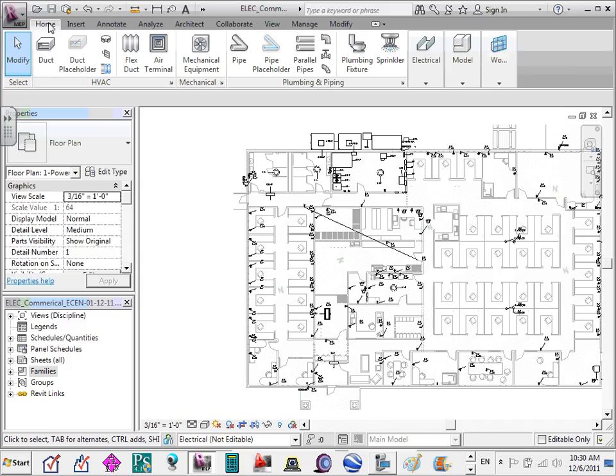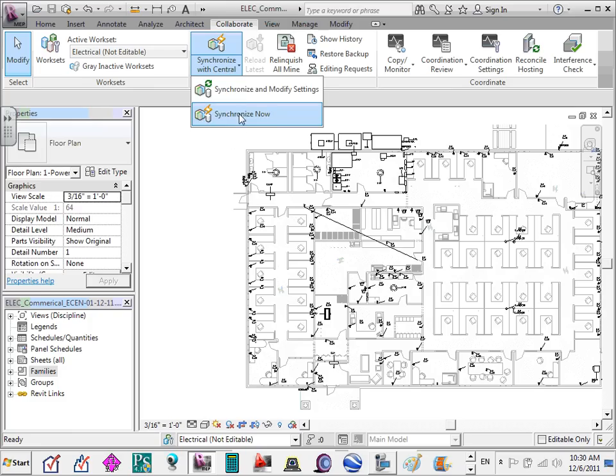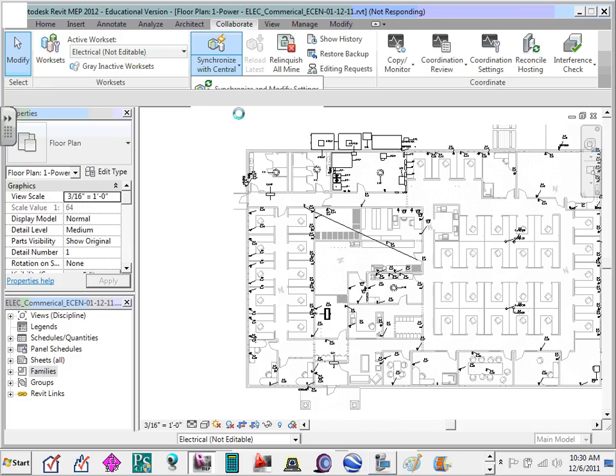So what do you need to do, my friends, all of you? Now we're done. We're going to go to collaborate, synchronize now. It will take us forever, right? Relinquish and out. Okay, but you need to always get into the habit: synchronize, relinquish, get out. Please. Make it easier for us.